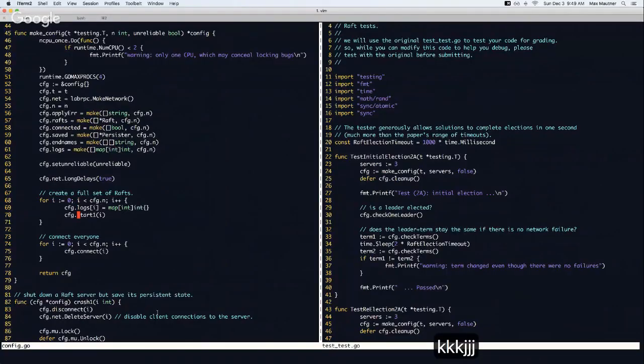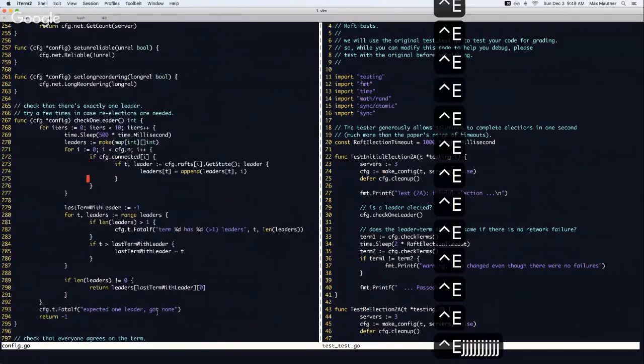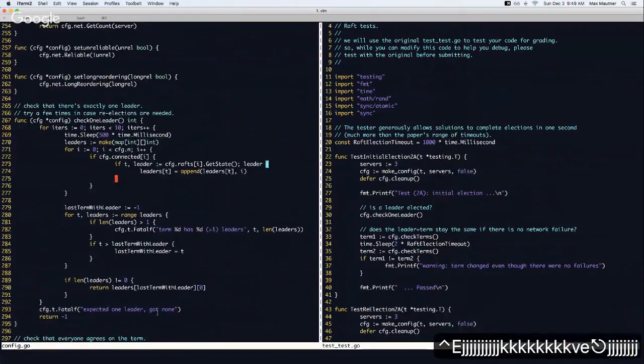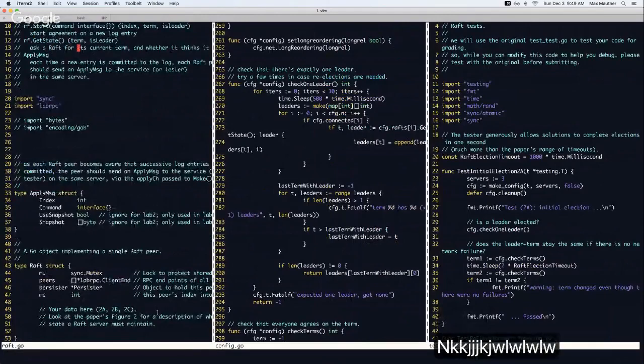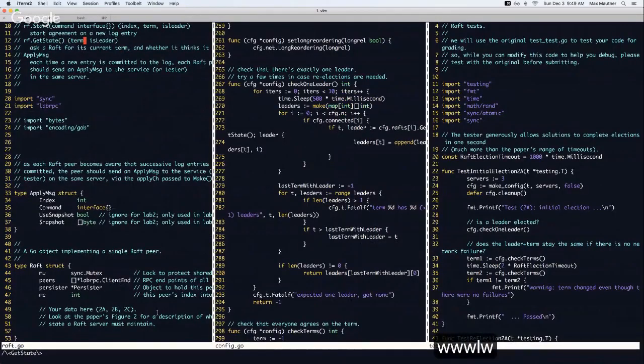So check one leader is going to go through and look at all of the states of all of the rafts. Yeah, so this is check one leader here. And so get state, there must be something inside each of these where one of them should think it's the leader, and we're not getting that. So yeah, get state asks a raft instance for its current term and whether it thinks it's the leader. So it returns probably an integer and a Boolean. So that's what term and is leader is.